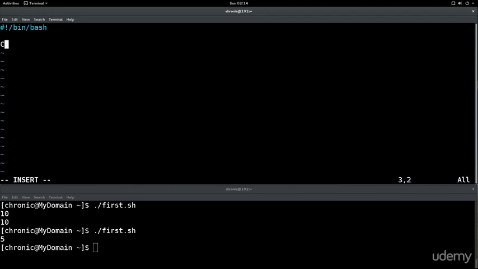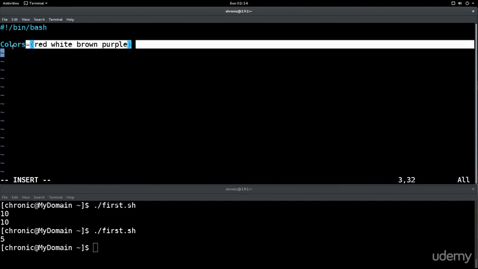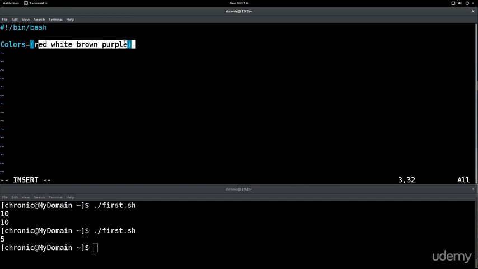So for example, if we have something like this, colors equals, and we have red, white, and brown, and what shall we use next? Purple, etc. Doesn't matter. This is sufficient for an example. So this is an initialized array with these values.